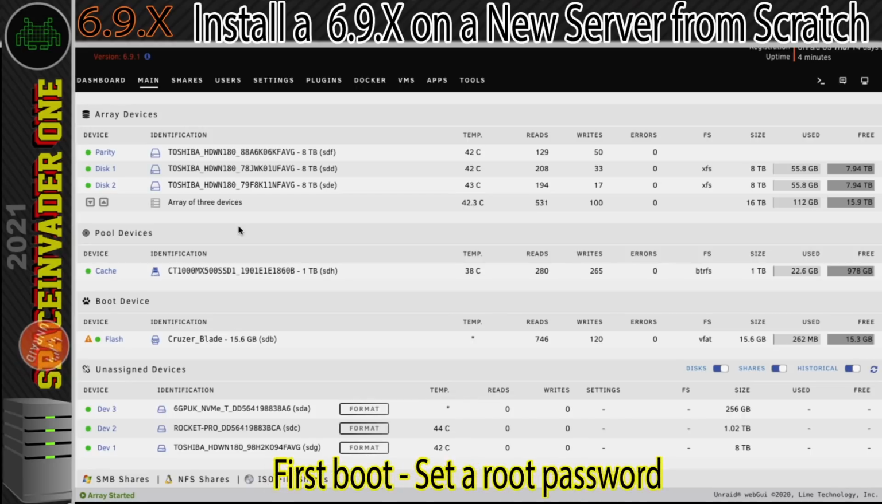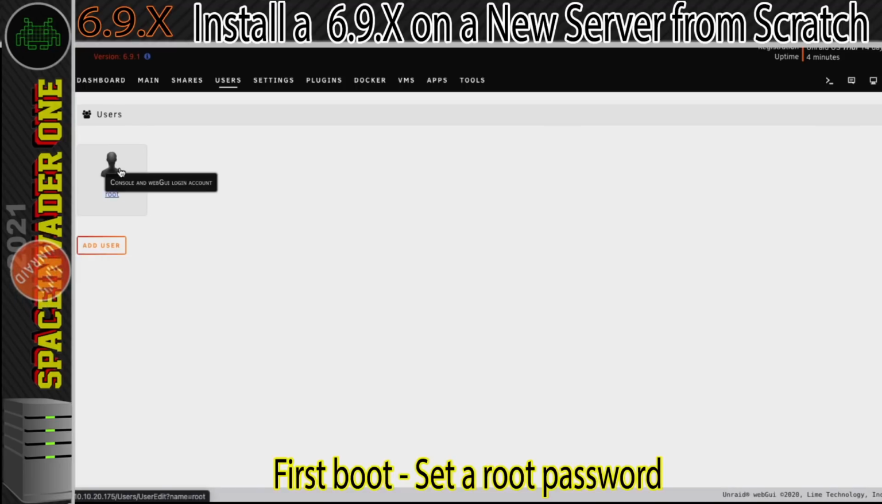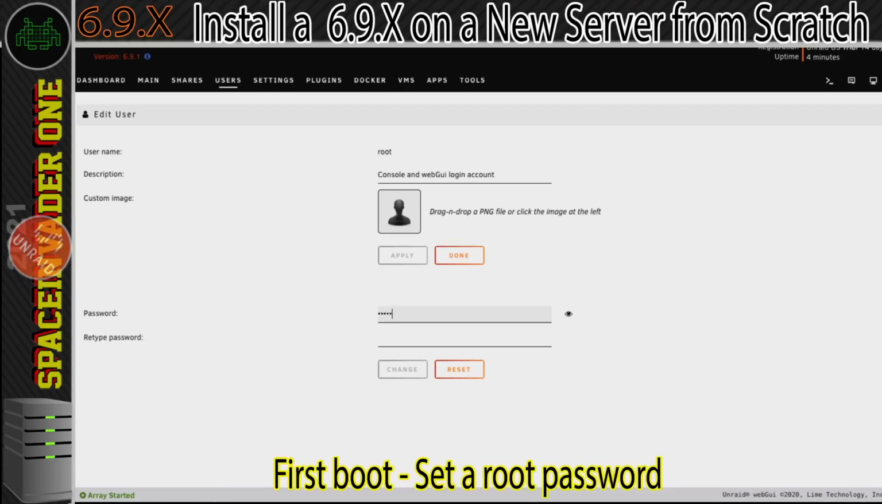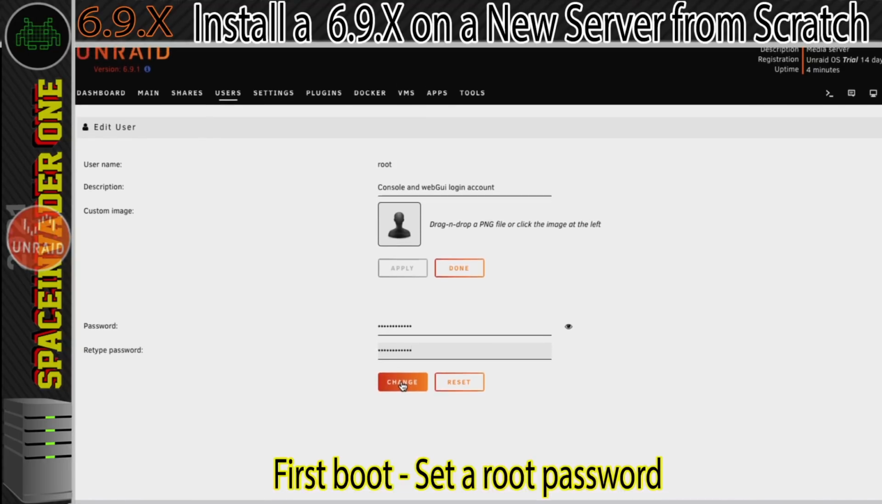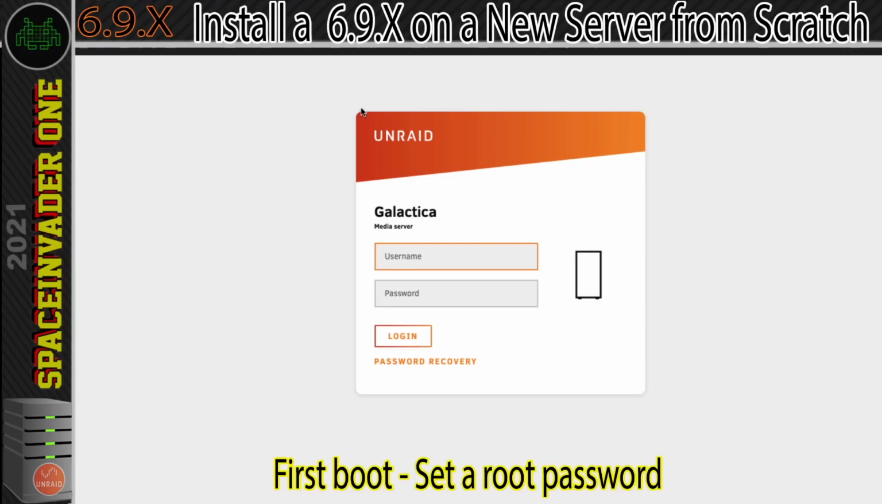Okay, so there's a few things we need to do now just to secure up our server, and these steps are important. So the first thing we need to do is we need to go to users here, and under the root user, which is basically like the admin account, it's very important to set a password. So pop in a password here, make sure it's quite strong, and retype it again, and then click on to change. Okay, and so now when we access the server, we're always going to come into a login screen, which will keep our server much more secure. Now yeah, it does take a couple more seconds to type in your username and password, but that's a small price to pay to make sure your server doesn't get compromised.